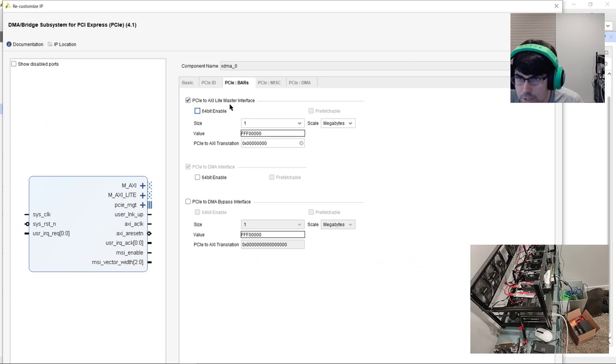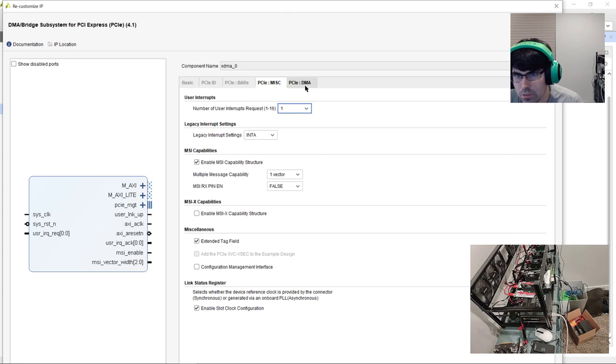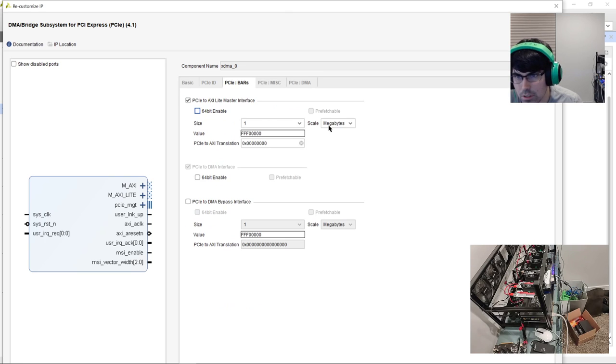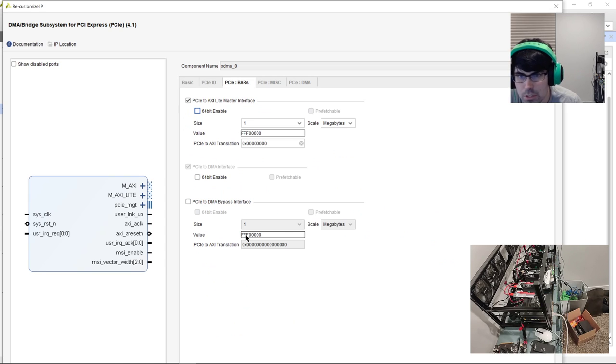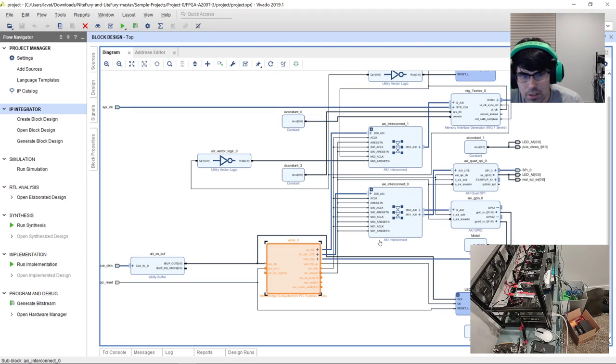AXI bar, PCI to AXI Lite master size value, PCI to AXI translation. I feel like there needs to be a mask, right? I feel like he's lacking a mask for this transaction. I don't know how well his PCIe thing works. I did download it, so maybe there's an issue, or we tested it and it's going for it. But we might have to play with that later. Figure it out. So there we have our designs.